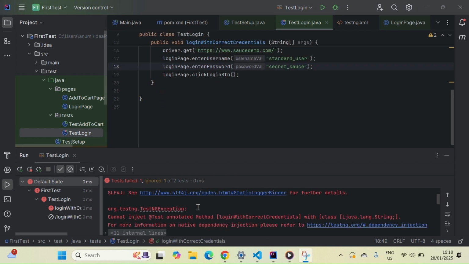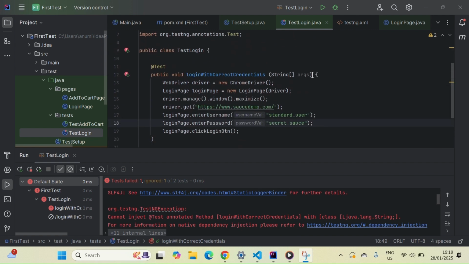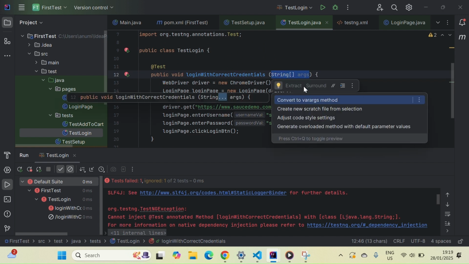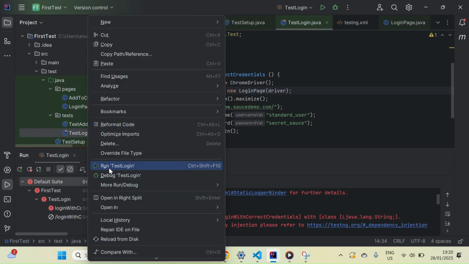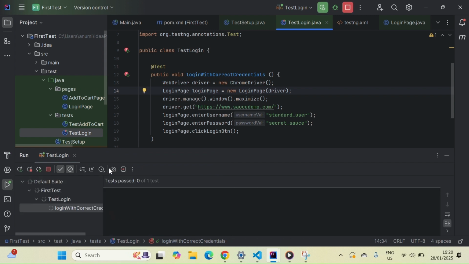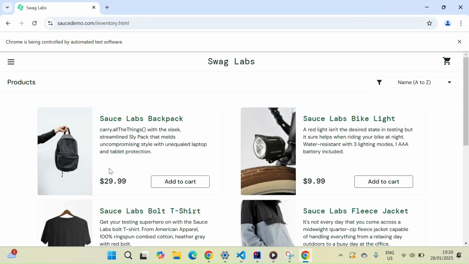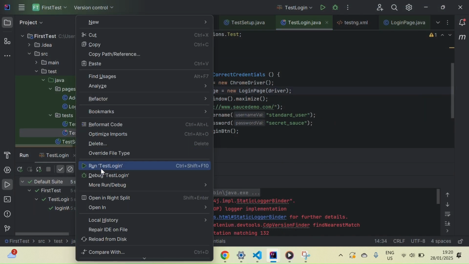so it failed for some reason. Yeah, I see what I've done. When I removed the main method and changed the method's name, I didn't remove these string and args. So what I need to do is remove this, and now when I run my login method, I should be able to run it without any issues. So yeah, it runs, but again, there are no assertions.